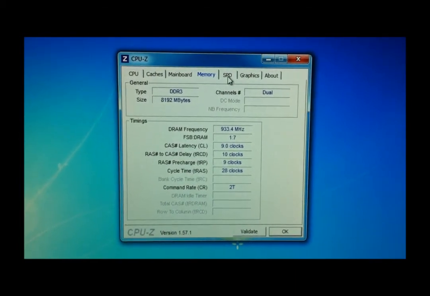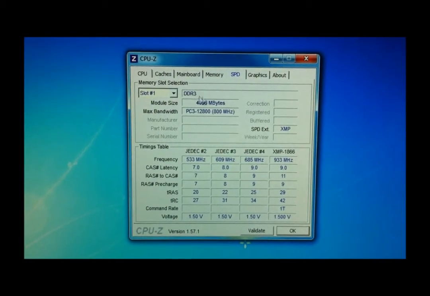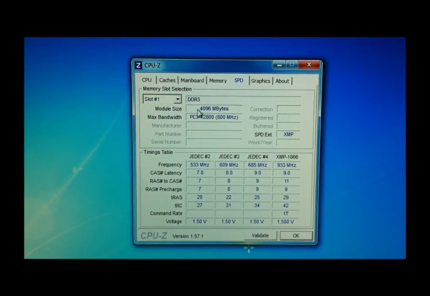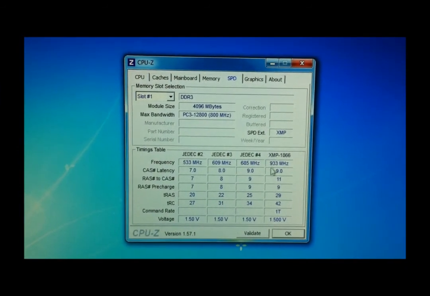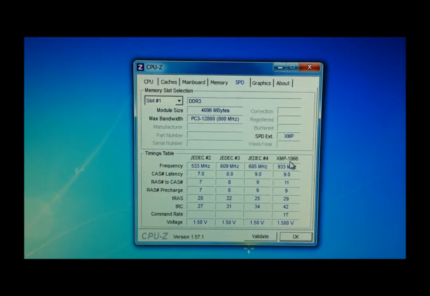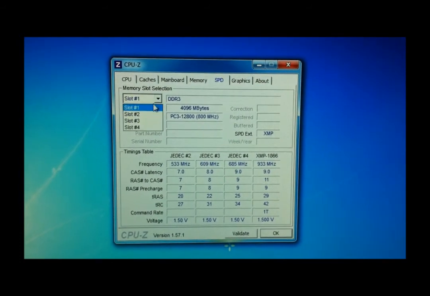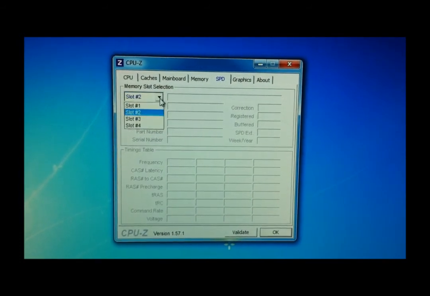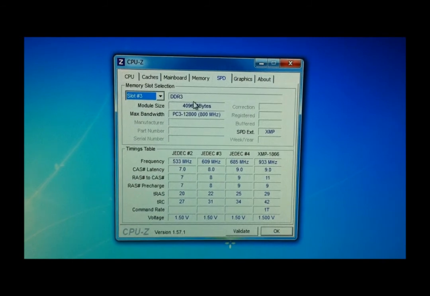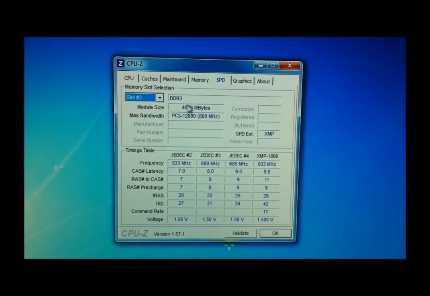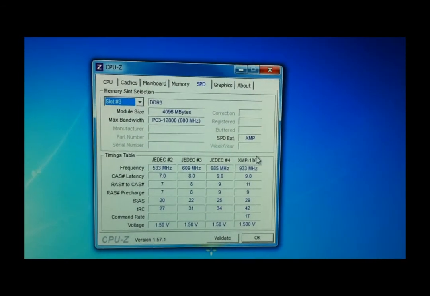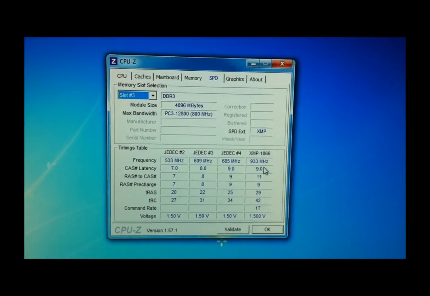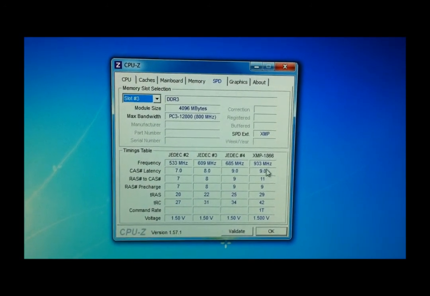Go to the SPD tab. It's reading as DDR3, 4GB in slot 1, and the XMP timings table is reading as 1866. Same as in slot 3: DDR3, 4GB, XMP is 1866. This concludes the overview of this installation process.